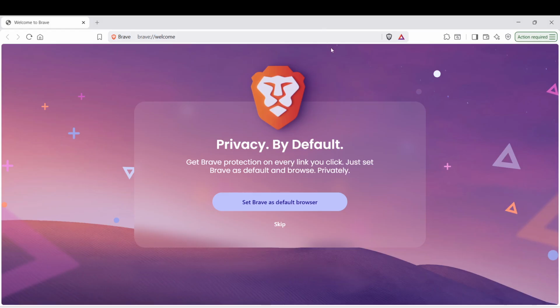Once the browser is open, look at the top right corner of your Brave window. This is right next to the address bar, where you type in web addresses like gmail.com or youtube.com. The top right corner is an important area because it houses several tools and settings you'll frequently use.